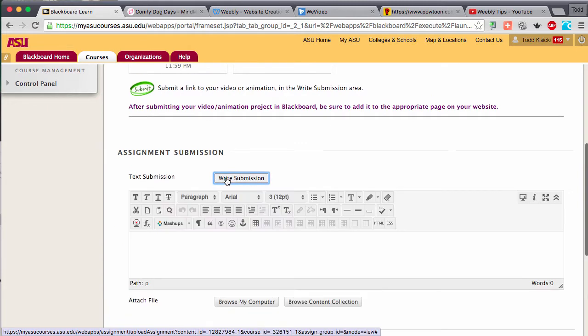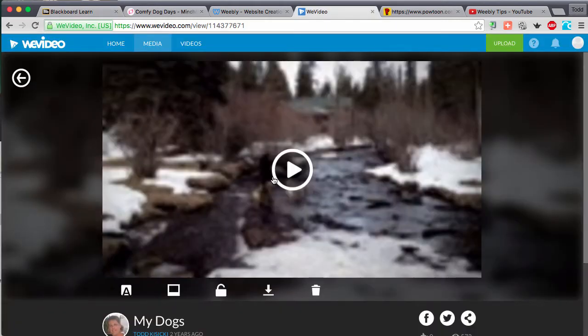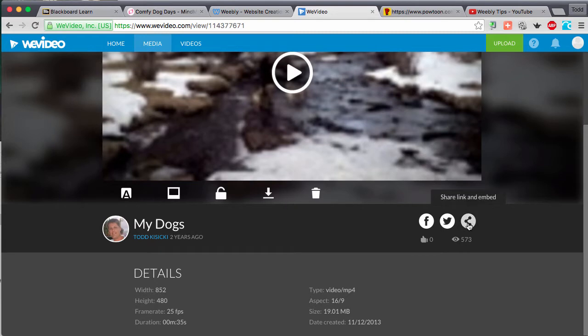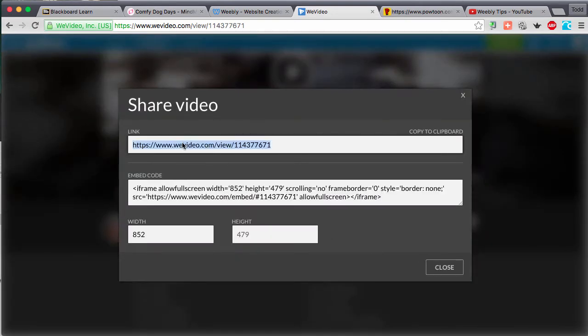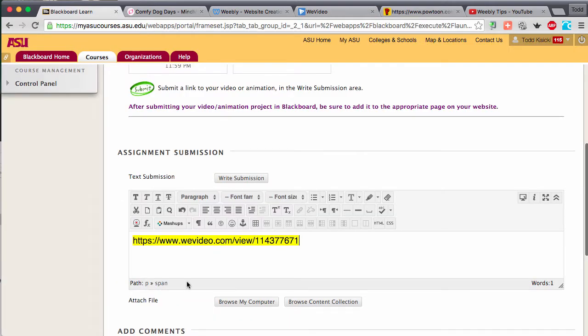go to the right submission area and paste a URL to my project onto this area. Now for this one, I want to paste the full URL. So I'm going to go to the video. I'm going to come over to the share link and embed button right underneath it, and I will copy the link to it. When we put it into the website, we'll use the embed code, but for submitting in Blackboard, we will copy the link and we will paste it in.